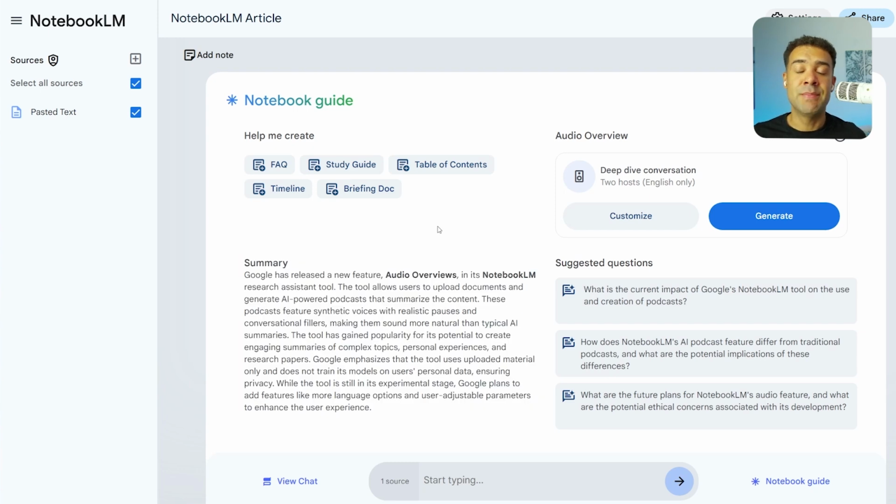So now that NotebookLM understands what was in the text I pasted in, I simply need it to generate that conversation between two people discussing that information. And to generate that conversation, I simply press this button right here. So let's press that now.